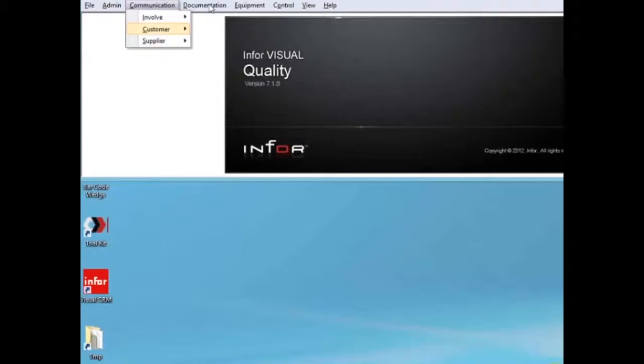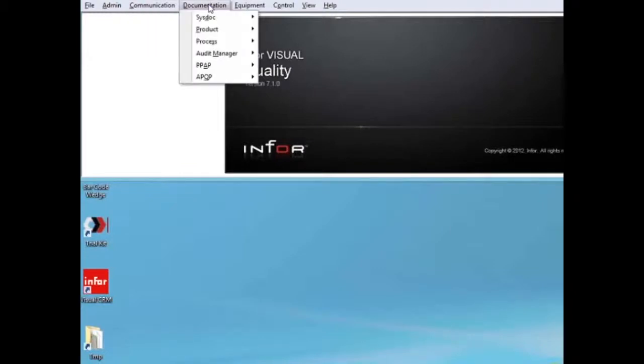So we're going to go ahead and move on to the documentation modules. Here, this is where we're going to maintain system documentation, product information, document processes, audits. PPAP is used widely in the automotive industry. It's production part approval process and advanced production quality planning. Those are really closely related. We'll touch on the last one here in just a minute.